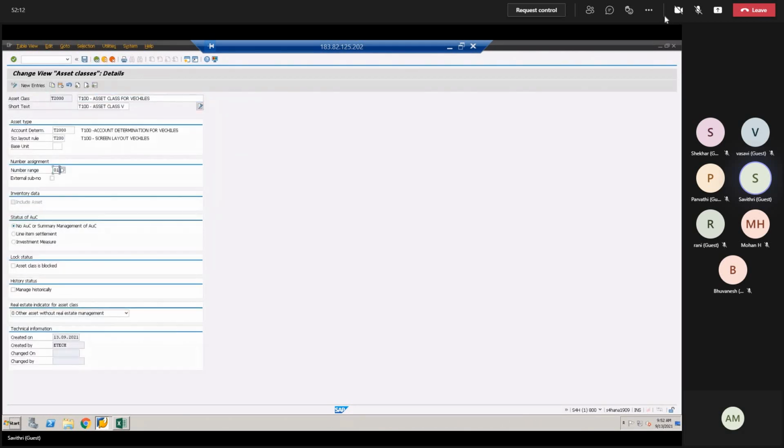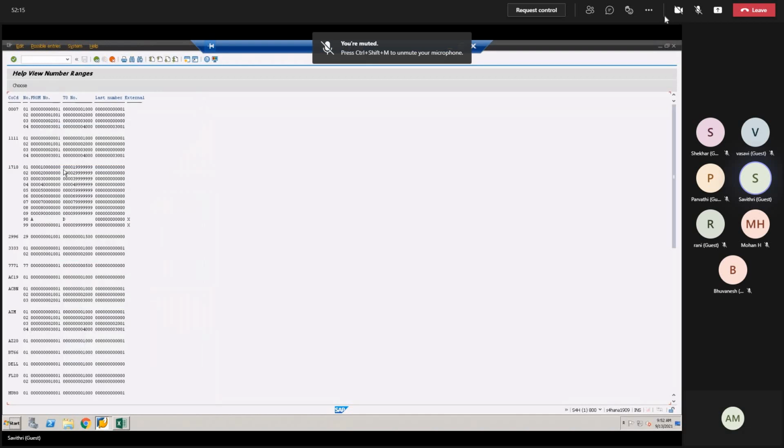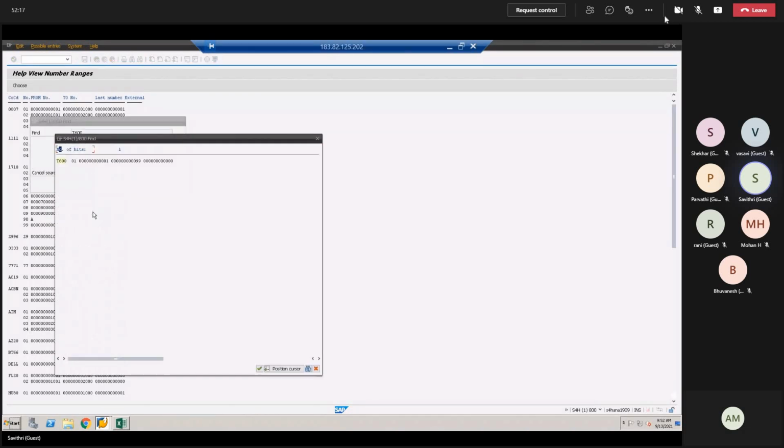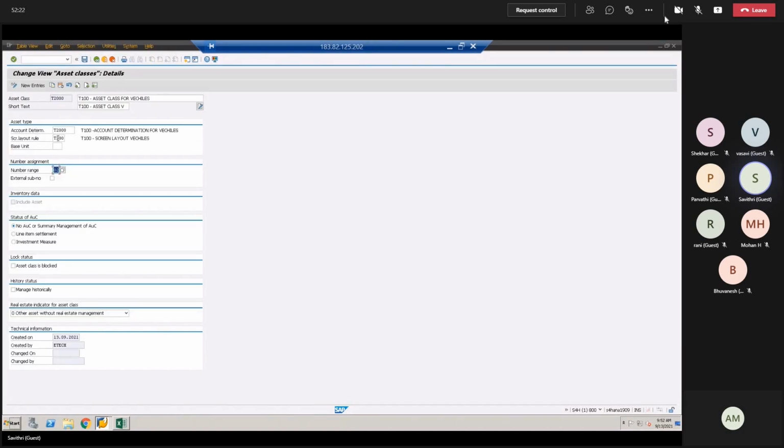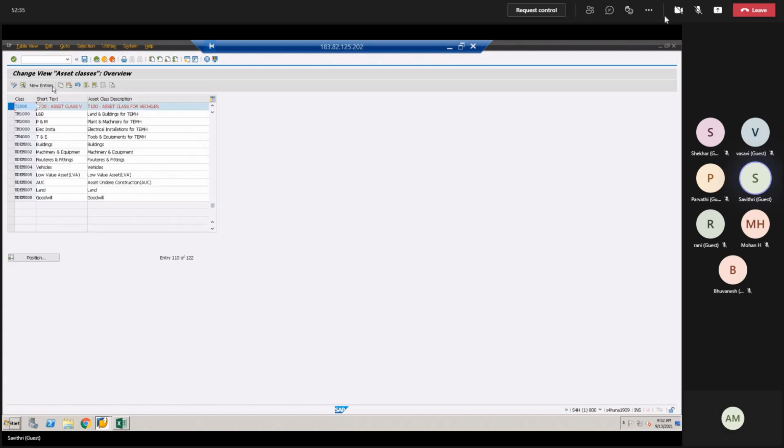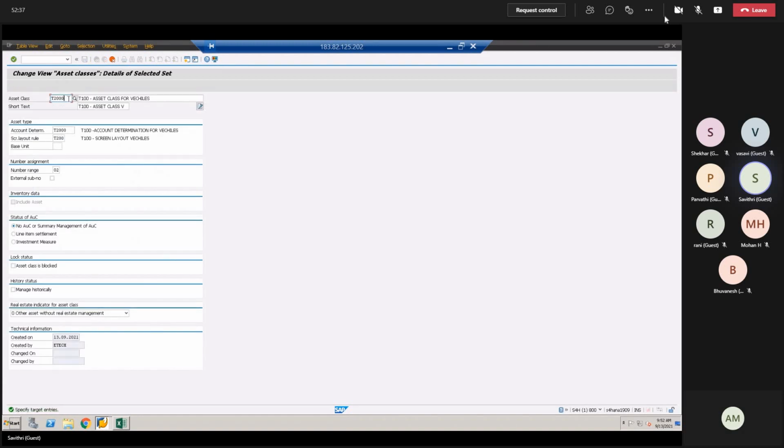So vehicles, come here. Press Ctrl F. I'm specifying 02, that is whenever I'm creating an asset with reference to vehicles, it should pick up this number range 02. Just click on save. Go back one step and do the same thing again. Copy as. Click on T300. So I'm done with vehicles and buildings, and now it's plant and machinery.